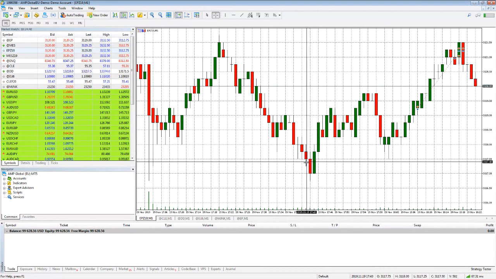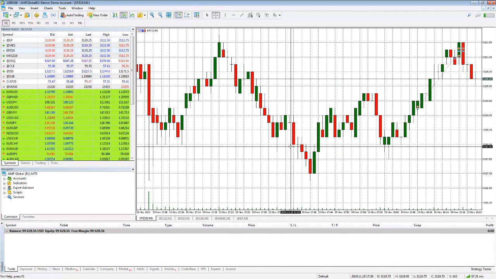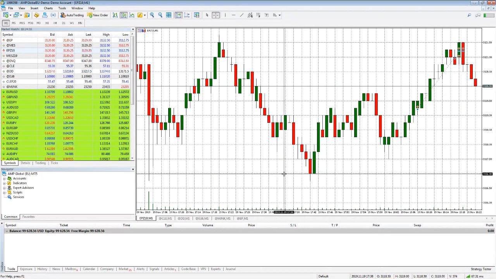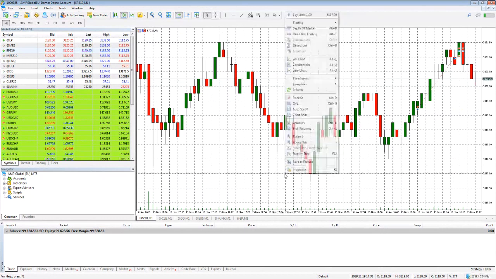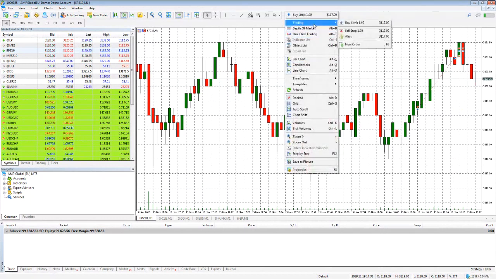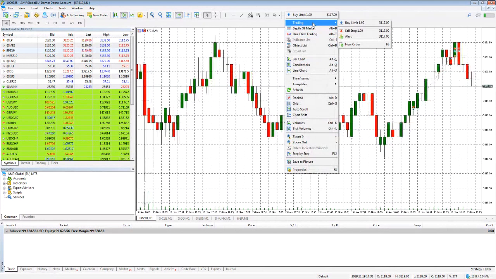So let's just say, for example, I want to place a buy limit at 3117 even. Make sure you identify the price level of 3117 on the chart, right-click with your mouse on that price level, and now you're going to have the option, if you go here, trading, within the context menu, you can either place a buy limit or a sell stop. Now, the only reason it's giving you those two order types is because 3117 is currently below the current price level of the market.